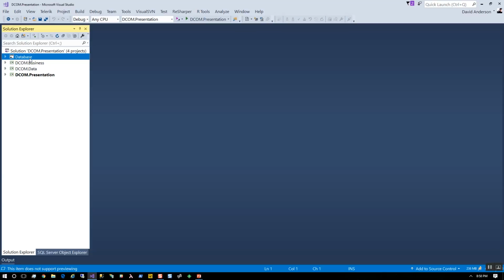The database project I'm just going to provide so you can download the sample code and create the correct schema to work with. This will be a live program you can run and actually use it that way. We have a business project to isolate our business layer and a data project to isolate Entity Framework and all of our data access classes. And then the presentation layer, which is just an ASP.NET Core console application.